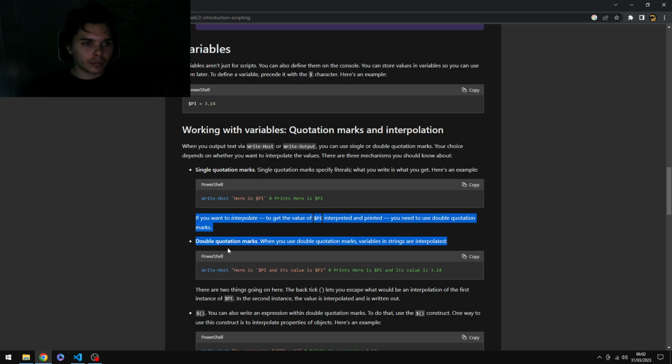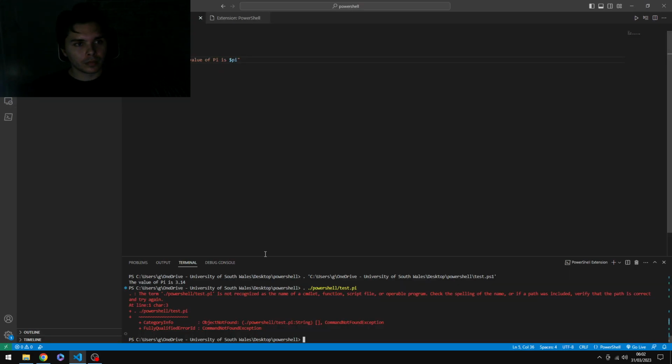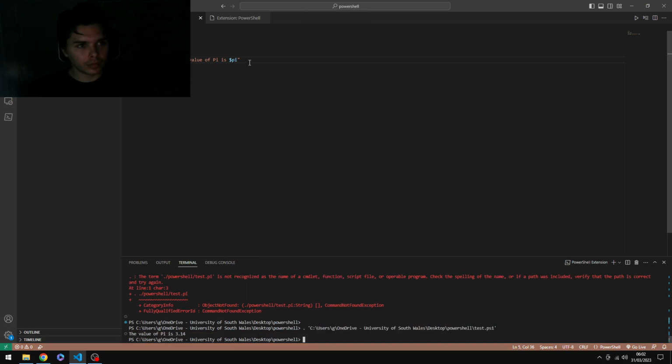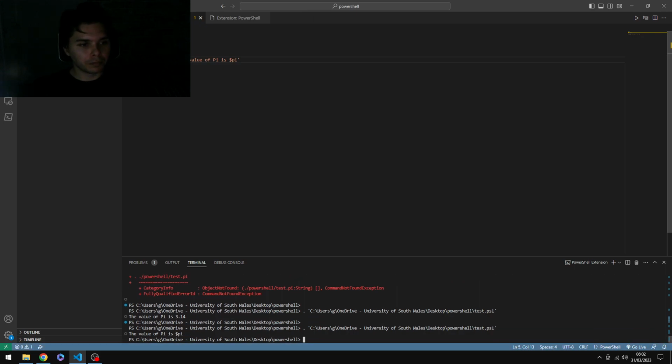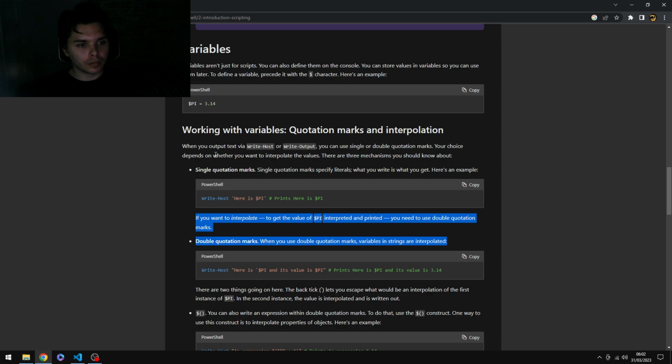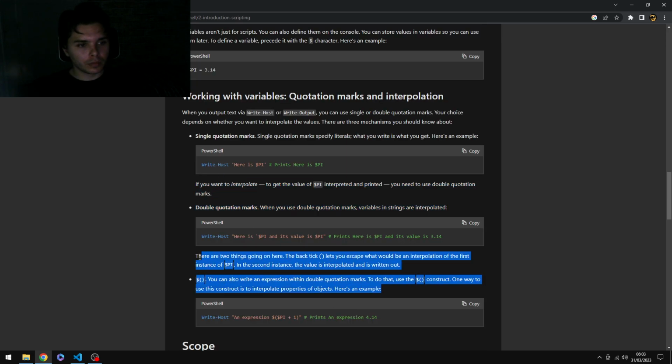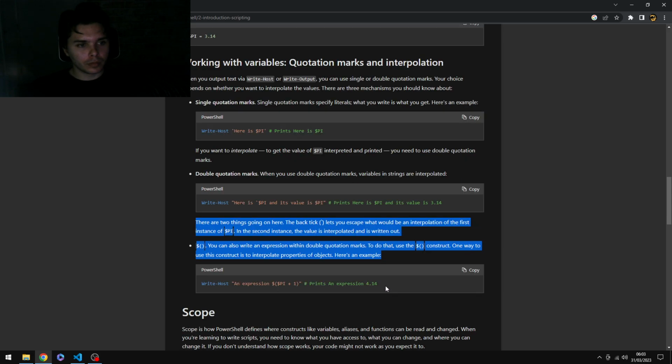If you want to interpolate, to get the value of $pi interpreted and printed, you need to use double quotation marks. When you use double quotation marks, variables in strings are interpolated. There are two things going on here. The backtick lets you escape what would be an interpolation of the first instance of $pi. In the second instance, the value is interpolated and is written out.